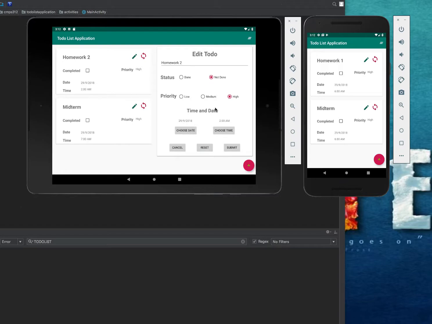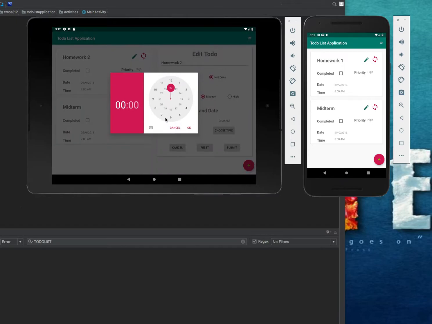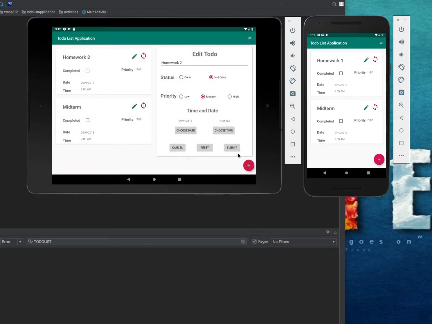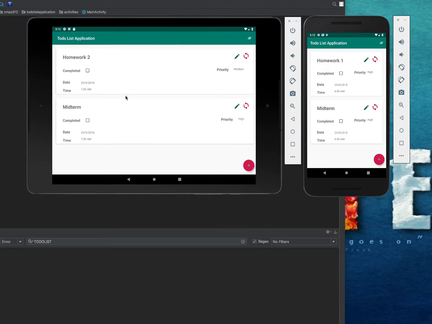If I want to change, for example, the priority from high to medium, and the time from 2 to 7, and I press submit, now compare, see this time and this change. Submit, and now you see 7 a.m. and the priority became medium. So the edit icon allows you to edit.